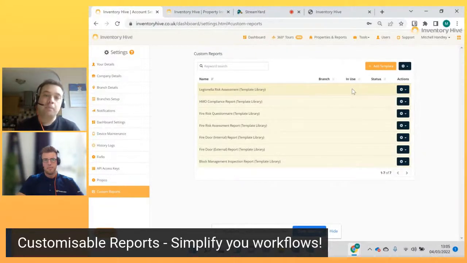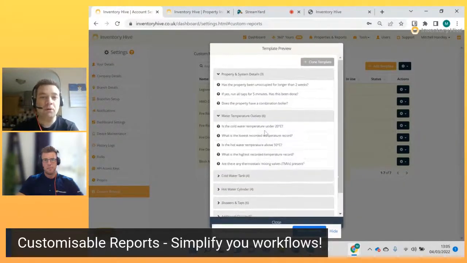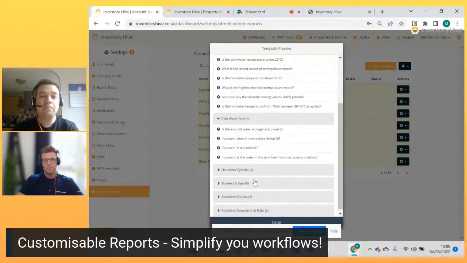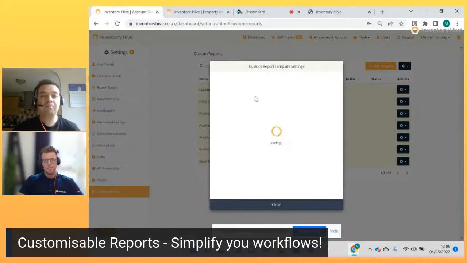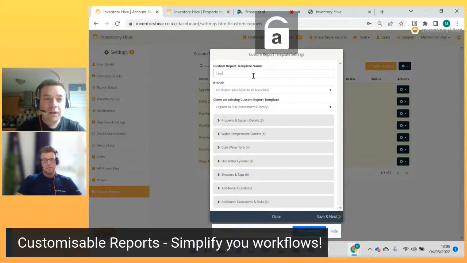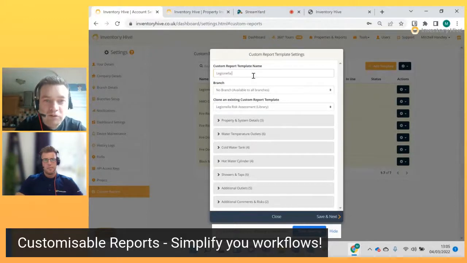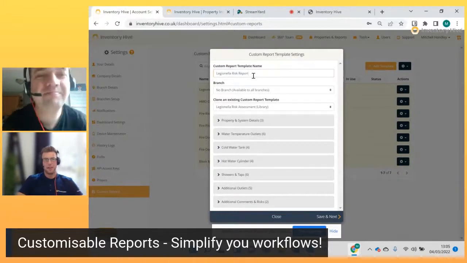So what I'm going to do now is take a Legionella risk assessment one as an example today. I'm going to clone this template. You can preview the template beforehand if you want to, have a look at the sections in the report and the questions that are added in. But if you want to clone that, then you can. So you just clone this template and give it your own name. I'm going to call this a Legionella, hopefully I spell it right, risk template.